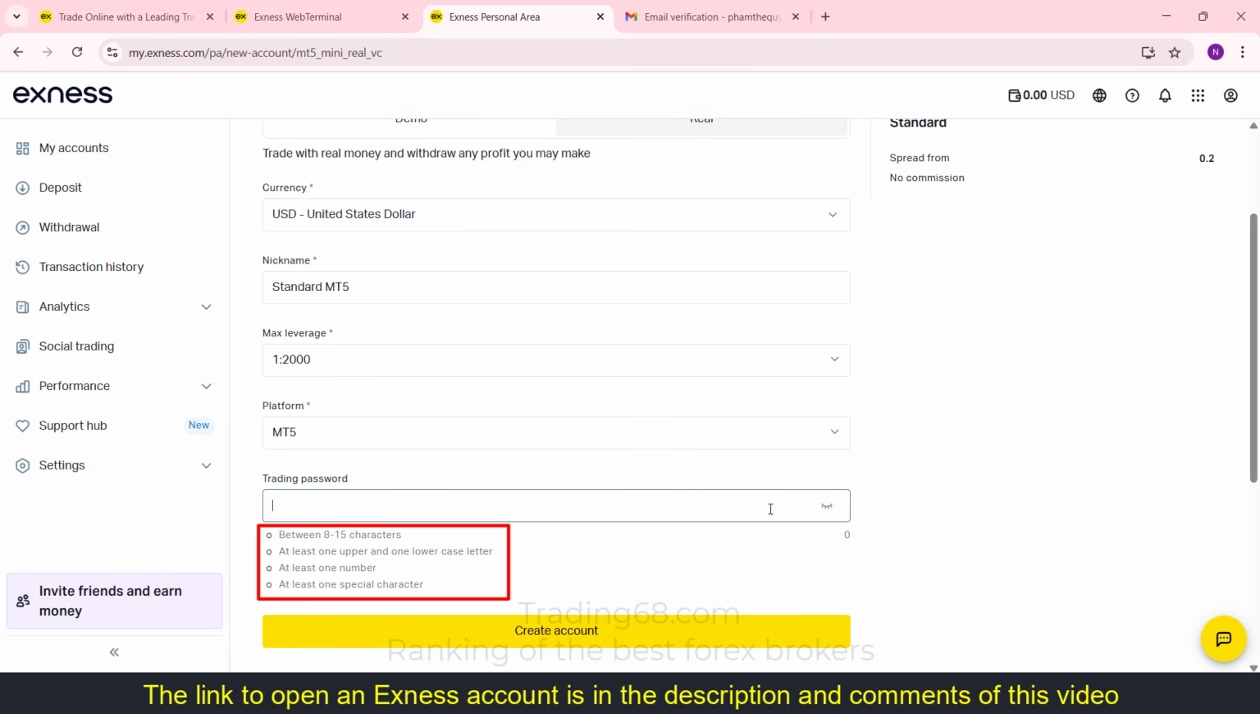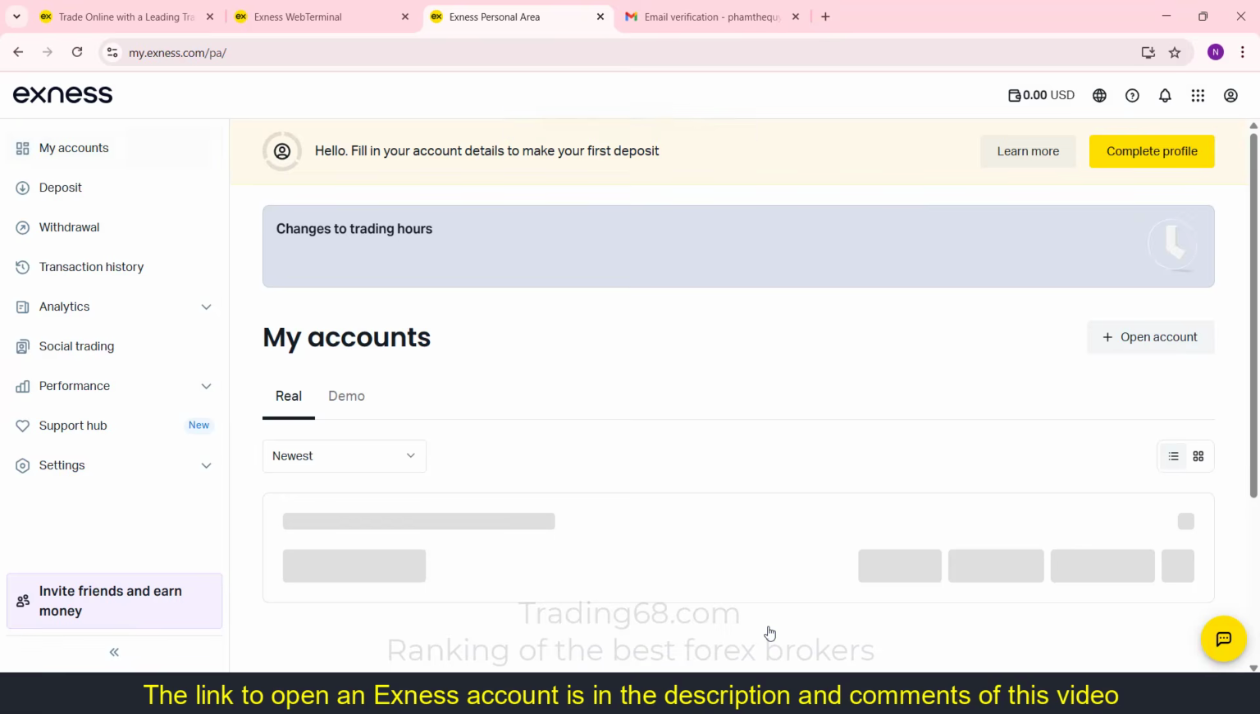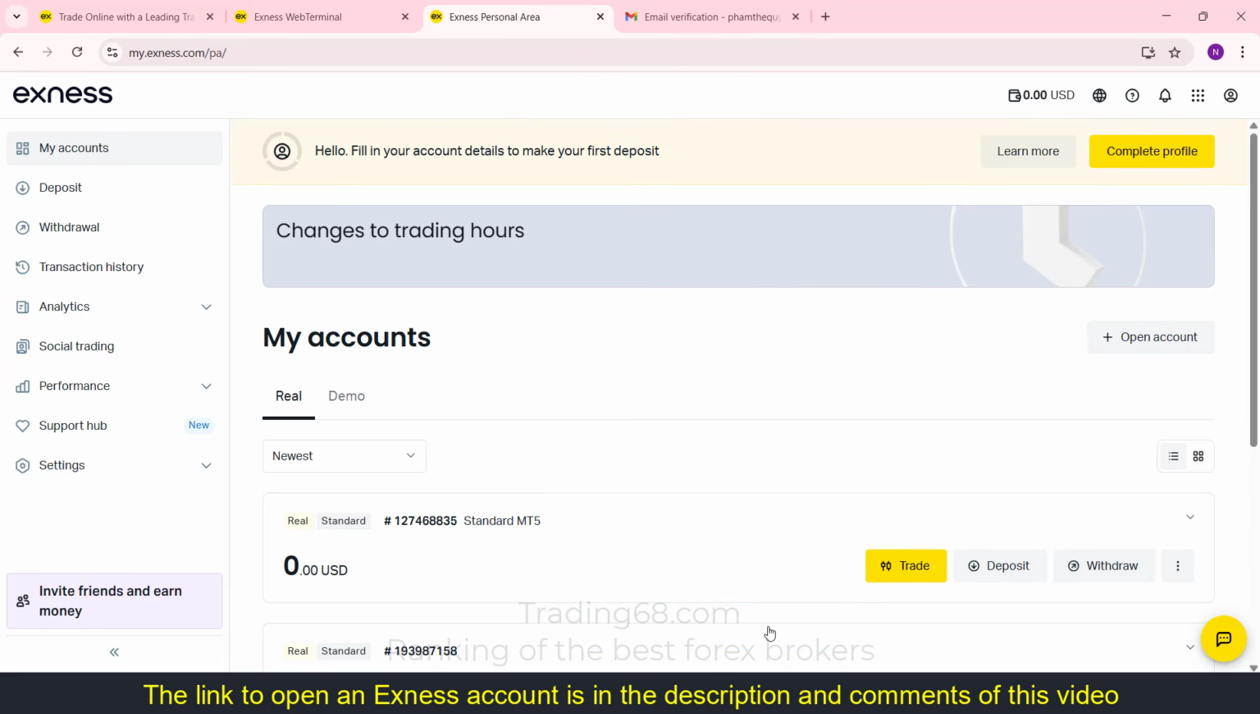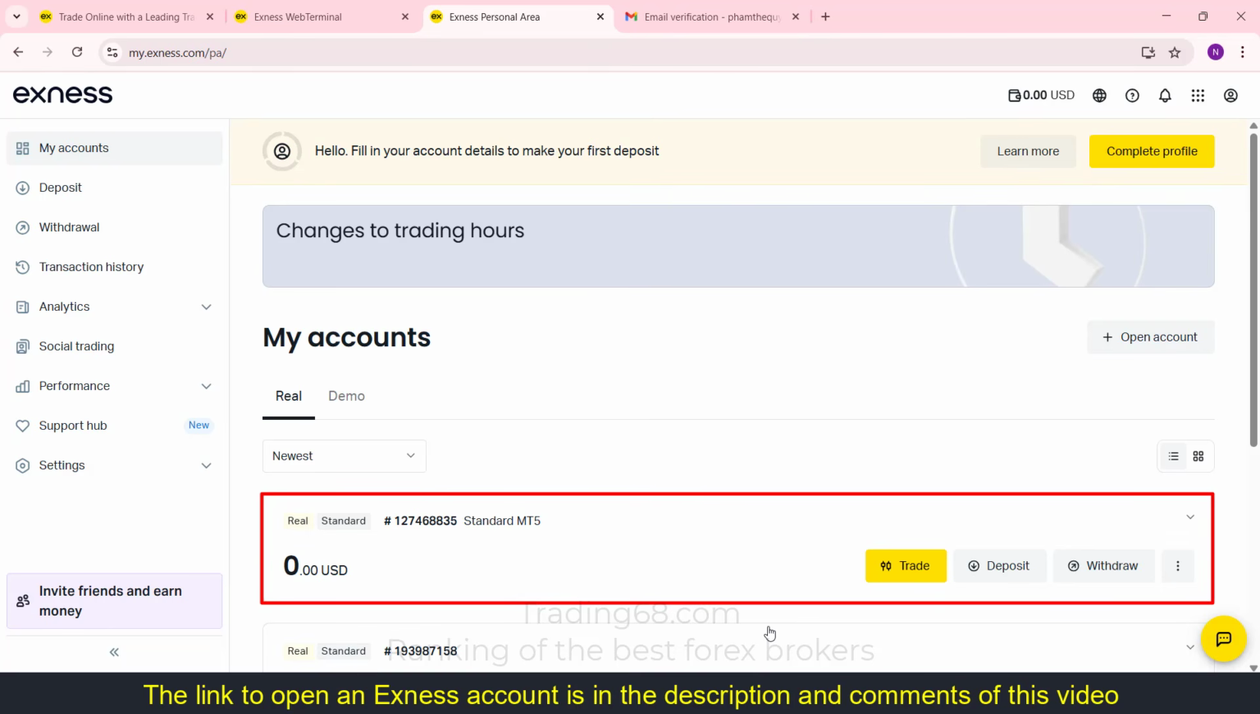For your password, please note that the password must be 8 to 15 characters long, at least one uppercase letter, one lowercase letter, one number, and one special character. I will give you an example on the screen for your reference. Click Create Account. The trading account has been successfully created. This is the MT5 account I just created.